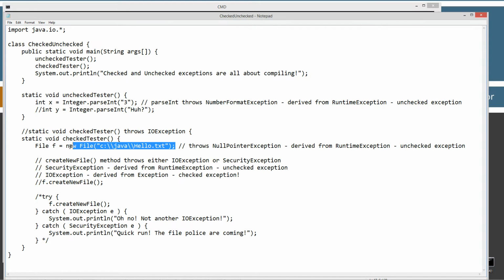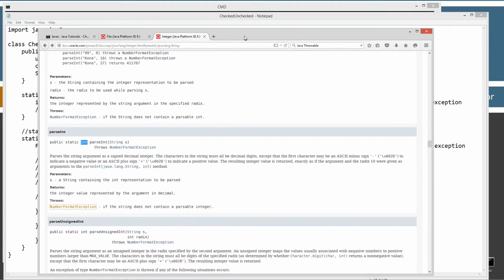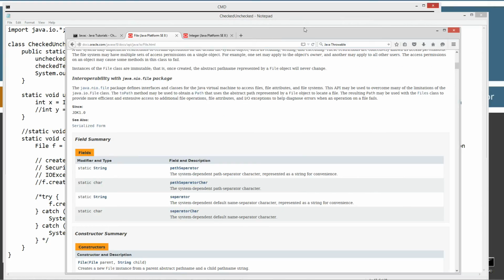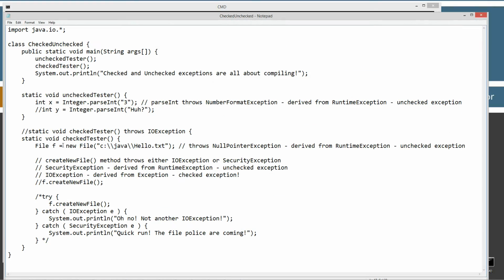The first statement I'm going to have, which is the only statement that's uncommented right now, is I'm going to use the File class from the java.io package. I'm going to create a new file in the Java folder here called hello.txt. When we come out here to the documentation for the File class, as you can see, I'm using a constructor when I'm creating new File objects. So f is a reference variable of File type to a new File object. I'm invoking the File constructor that takes a single string literal.